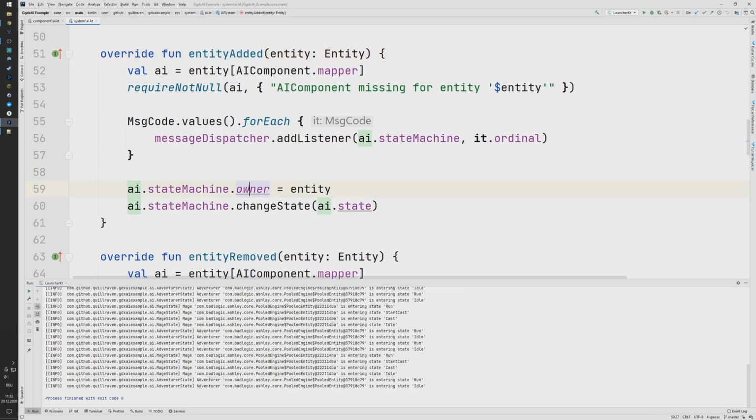So in our entity added method, we need to do two things with the component itself. We need to set the owner of the state machine, which is the entity itself, and we need to set the initial state of the state machine. That's the state that we have set in the component, and it will be set as the starting state of our machine. In addition, we need the so-called message dispatcher.